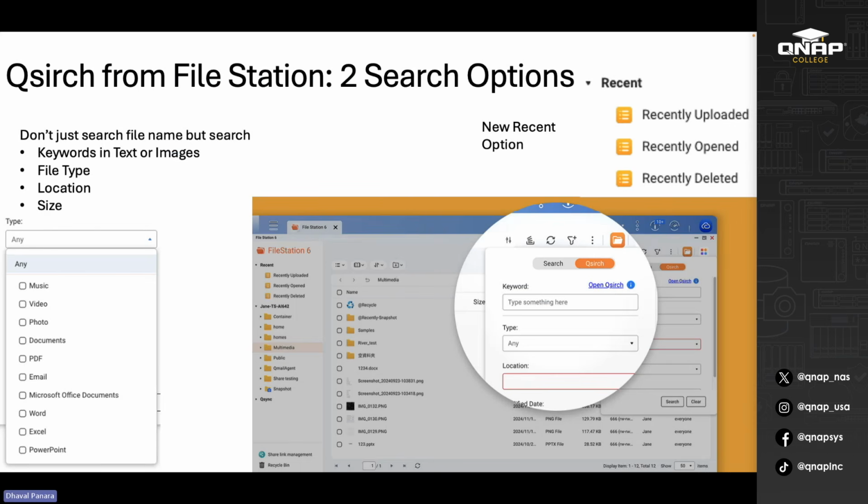So right here, you can see File Station search now has two search options. You can choose normal search, that's File Station search, and then QSearch is the more advanced search you can do directly from File Station. Since finding files is what you do probably every day constantly, just being able to do it from File Station saves significant time, as you're typically finding files over and over again. So you don't have to open up a separate app.